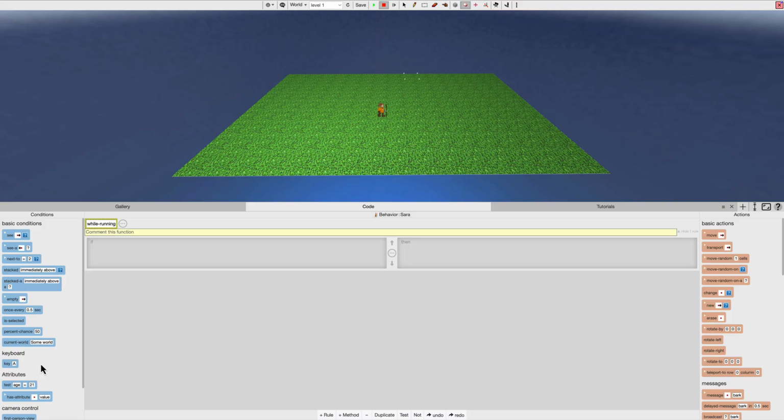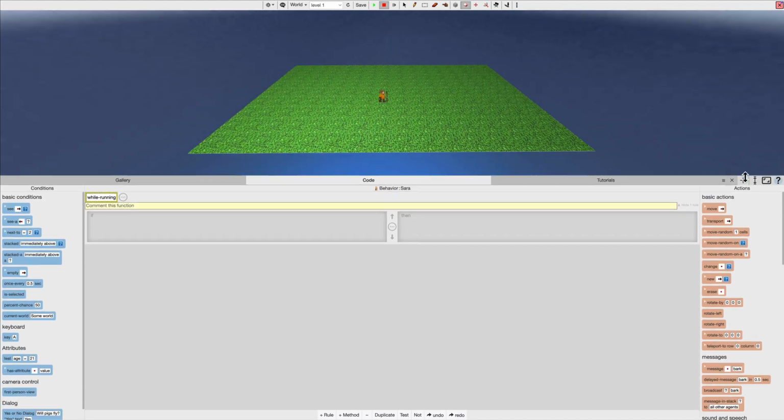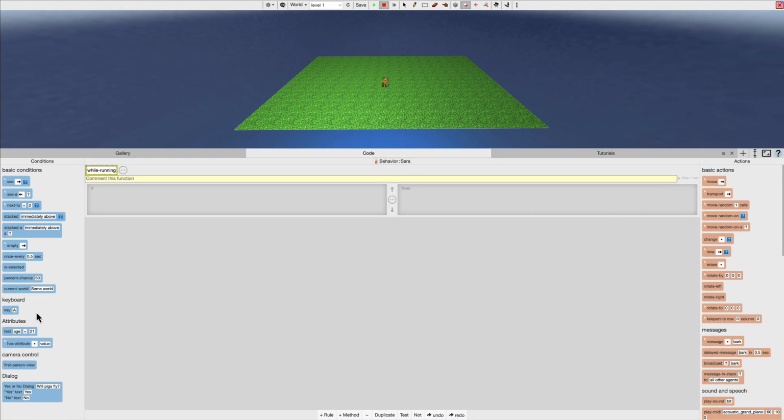Let's make Sarah move when we press a key. I will drag the press key condition into the left side of the rule. By default, the key is set to A. I want Sarah to move up when I press W, so I will click on the key and press W on my keyboard. I drag the move action into the right side of the rule and change the arrow to up. We have now created our first rule.